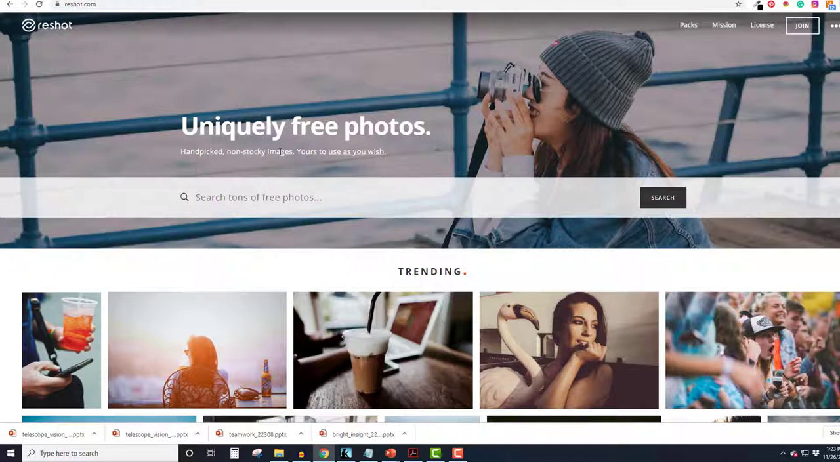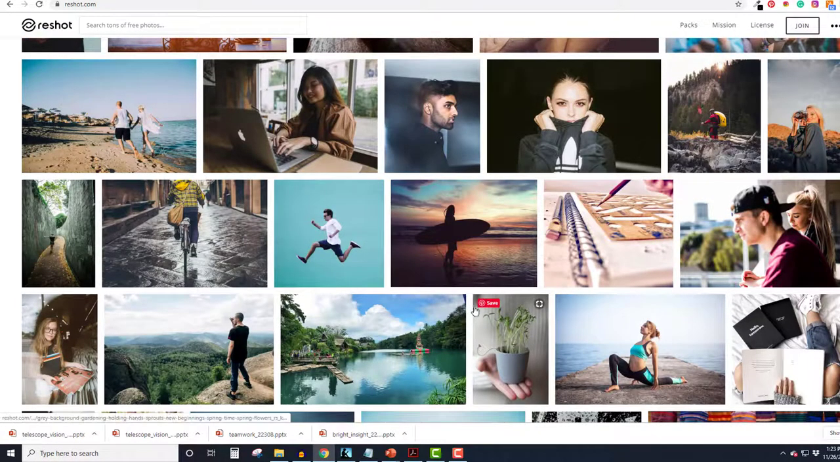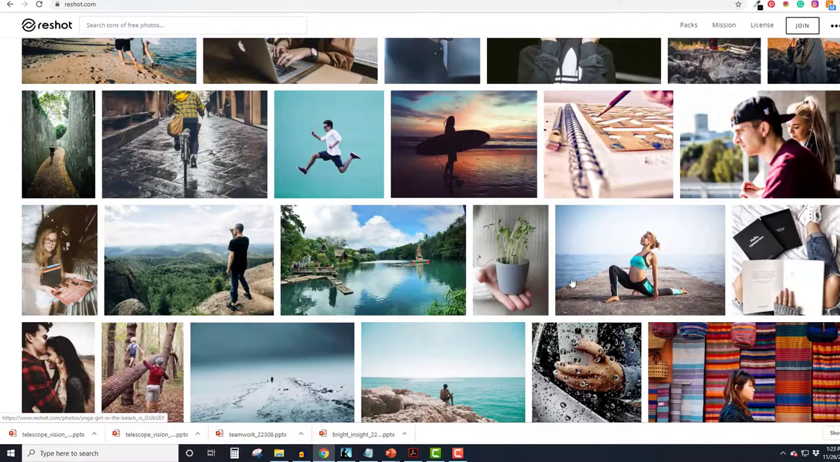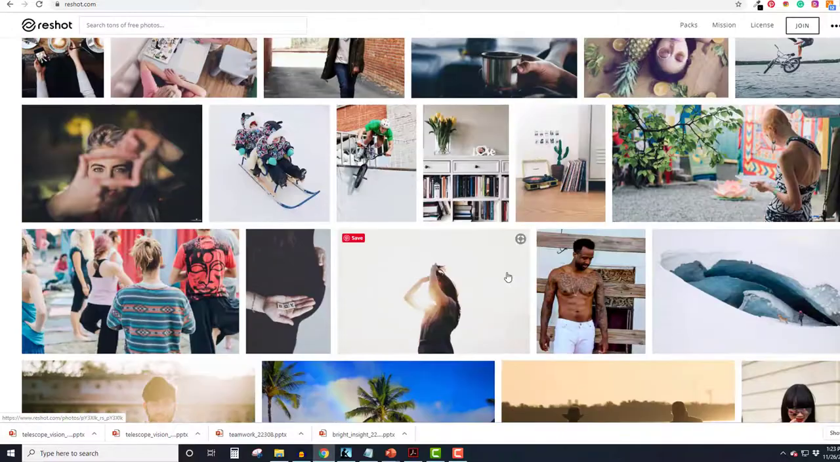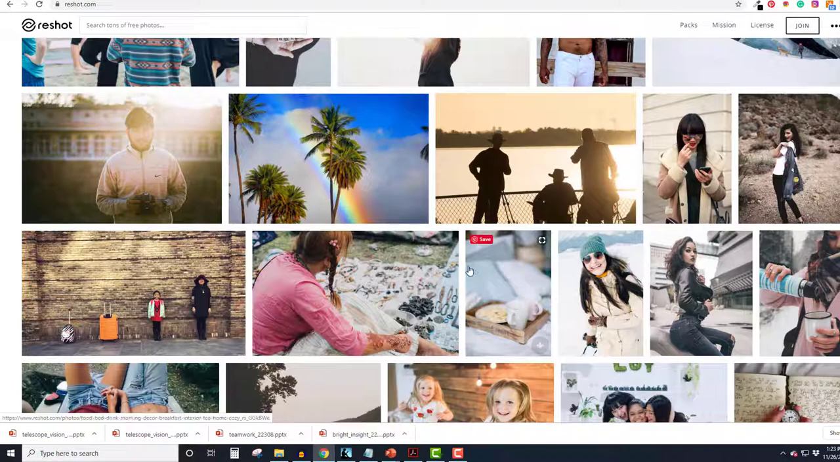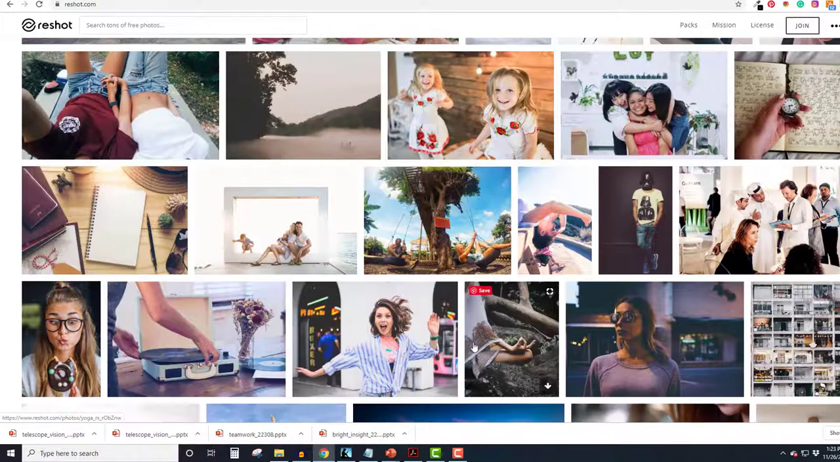Handpick non-stocky images, yours to use as you wish. And it's just a lot of photographers join in and have posted their images. And you can see they're different. They don't have the same feel that a lot of the other websites have. Particularly if you have a younger church, and again, all of these, you don't need to do any attribution.